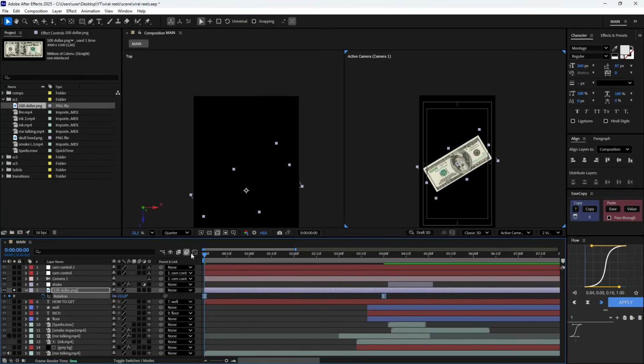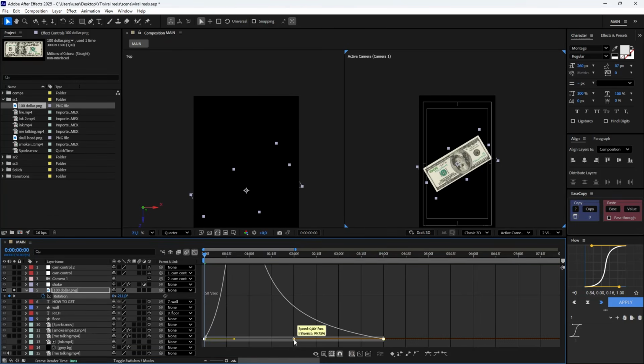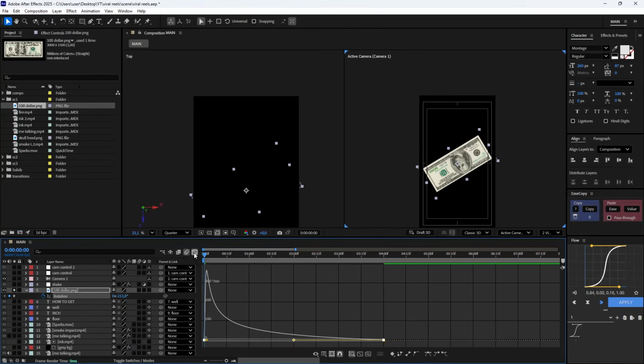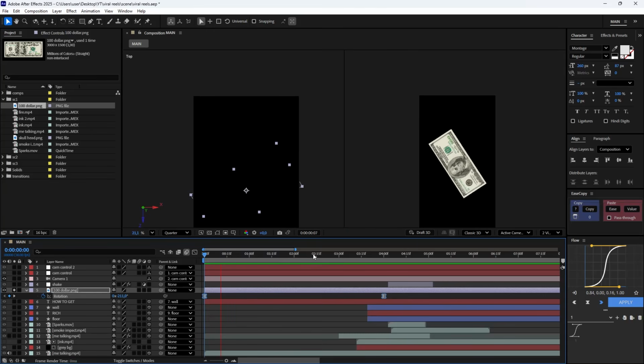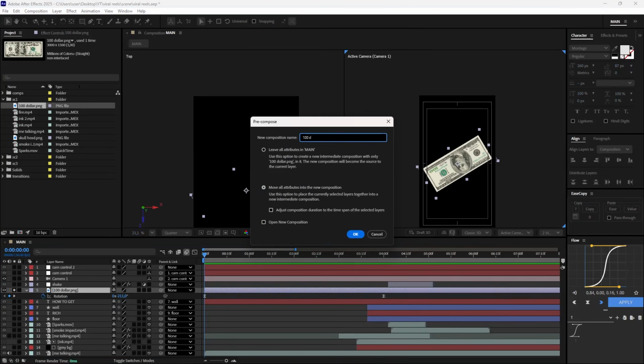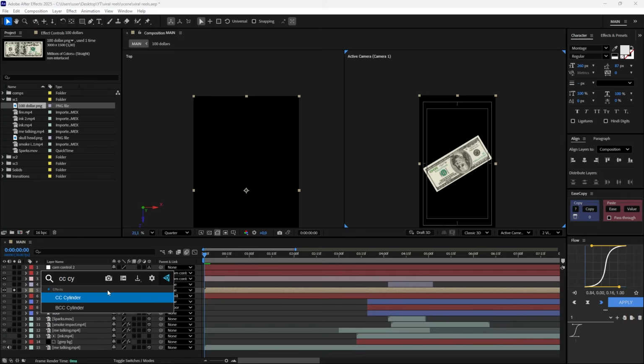Select keys, press F9, create a speed graph with a peak on the left. Precomp this layer and name it $100. Apply CC cylinder effect on it.